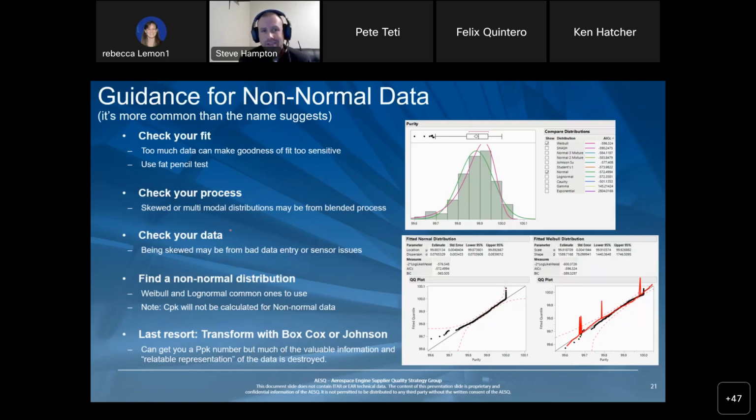If it truly is a non-normal distribution, then you really want to make sure that you fit the right non-normal distribution to it. Weibull and log normal are very common ones to use. You will not get a Cpk if you're using a non-normal distribution, so just be aware of that. Don't dig into a bunch of submenus to see what box you need to click, because it's just not available.